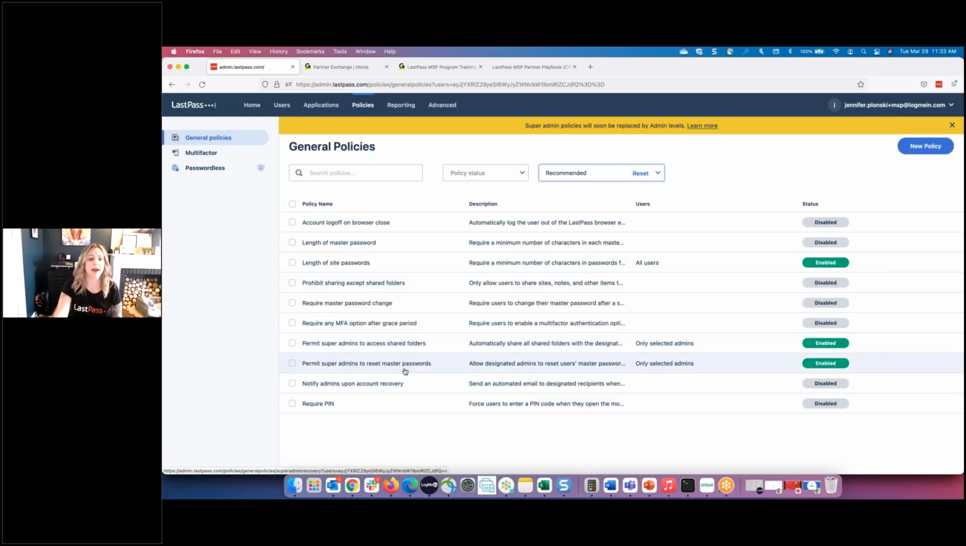So that way, as a last resort, if somebody forgets their master password and absolutely can't get into that account, the super admin will be able to work with them to reset that. And then also the super admin will have access to shared folders. So that way, if somebody at the company leaves that was an admin of that shared folder, the super admin is able to get into those folders. Those are two things we would definitely recommend: the super admin turned on to enable those.